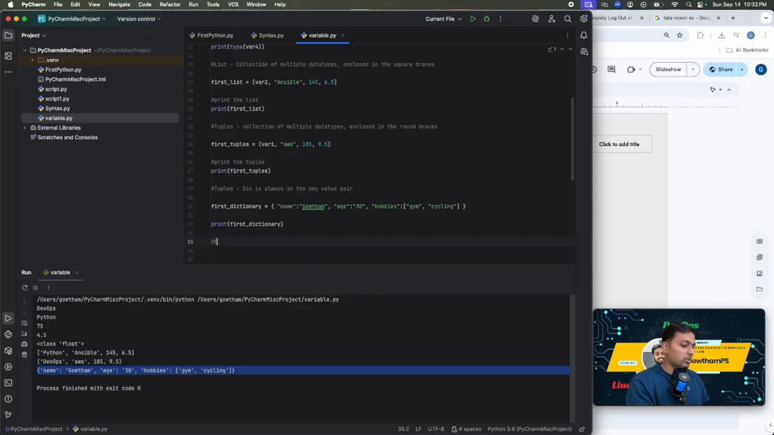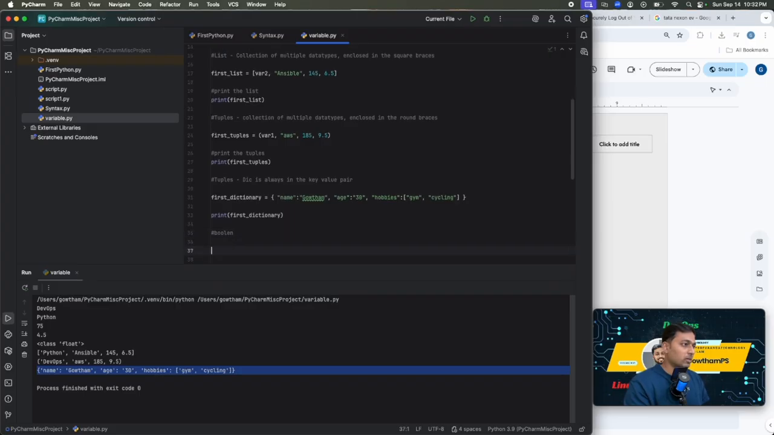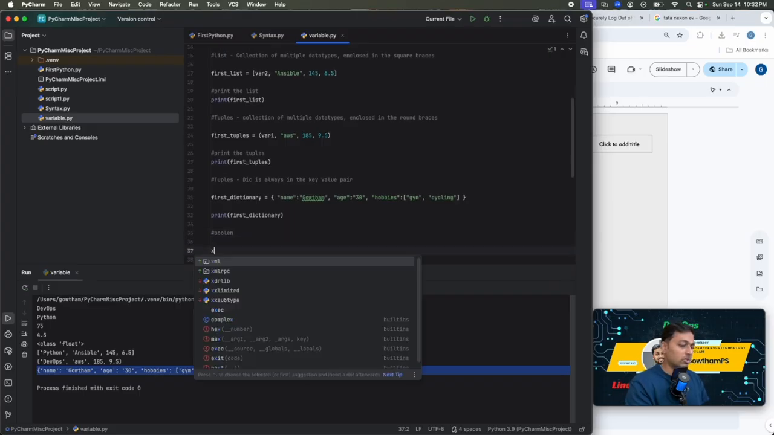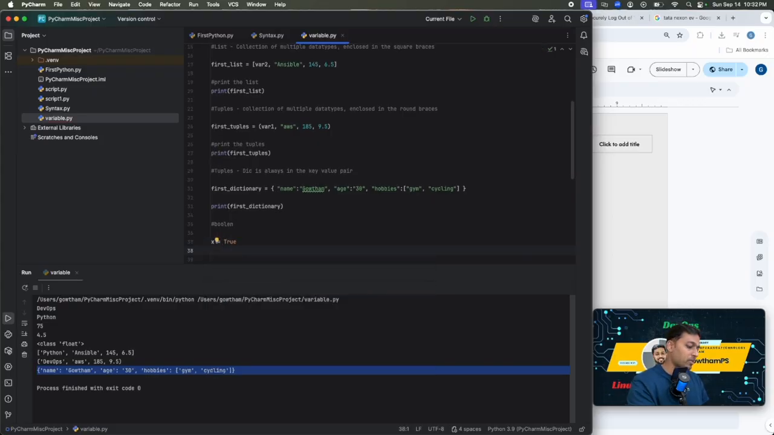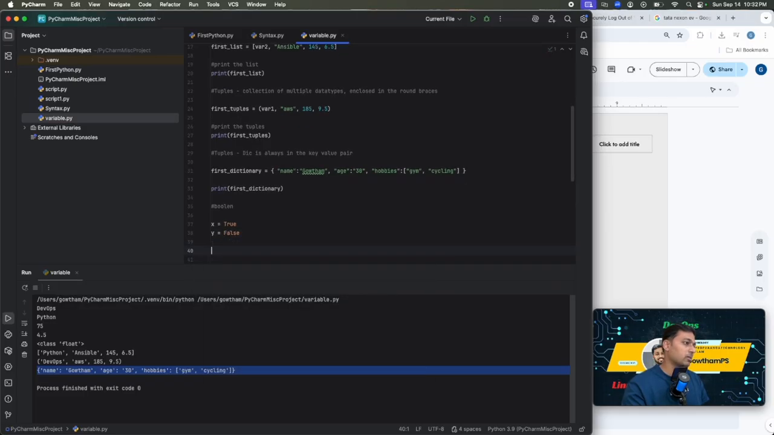So then comes the boolean. Boolean is nothing but x is equal to true, y is equal to false. So let us learn this in the upcoming video.